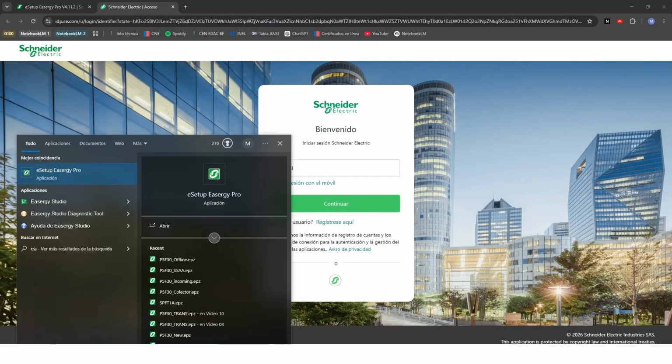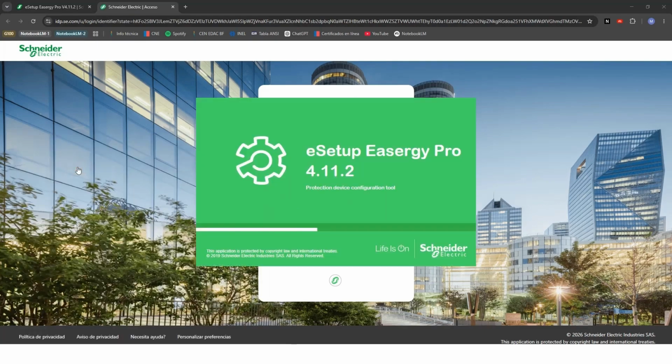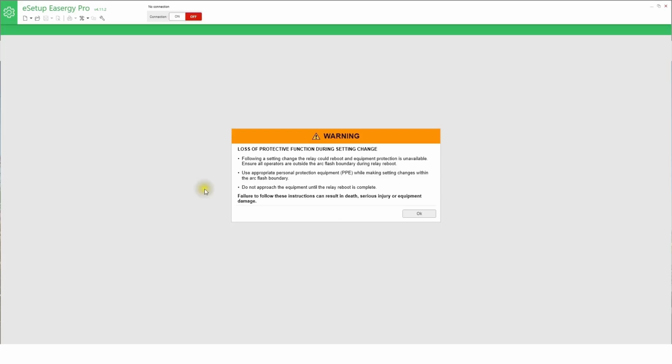In ESetup Easergy Pro, we do not work with projects containing multiple relays. The software works with the configuration of one device at a time. This configuration can be in offline mode or in online mode when we are connected to the relay.